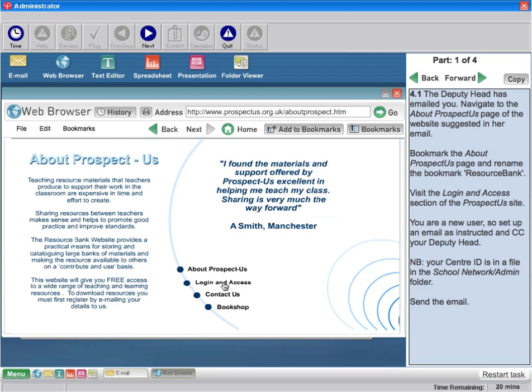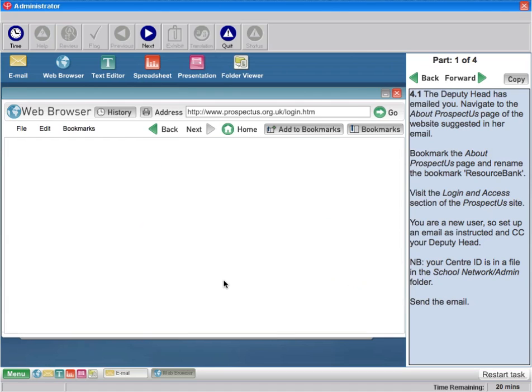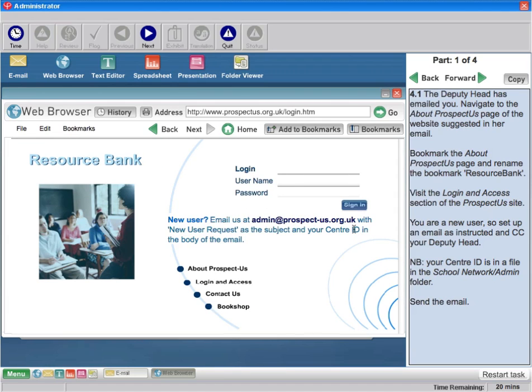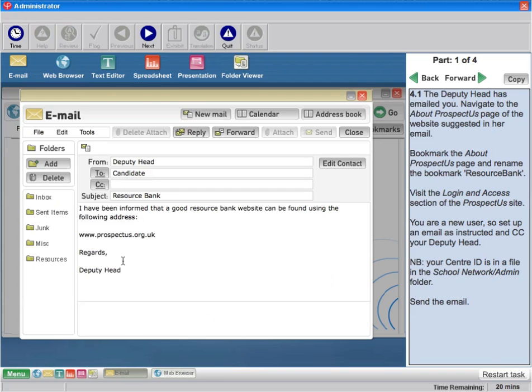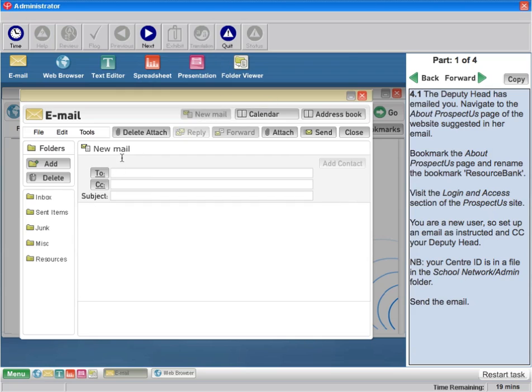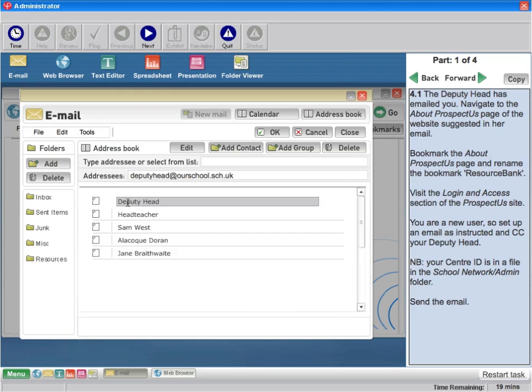We can exit that. Visit the login and access section. You are a new user, so set up an email as instructed and CC your deputy head. Email us at... take all of that, edit, copy. Back over to email, creating a new email, goes to the address I've just copied. I copy in the deputy head.